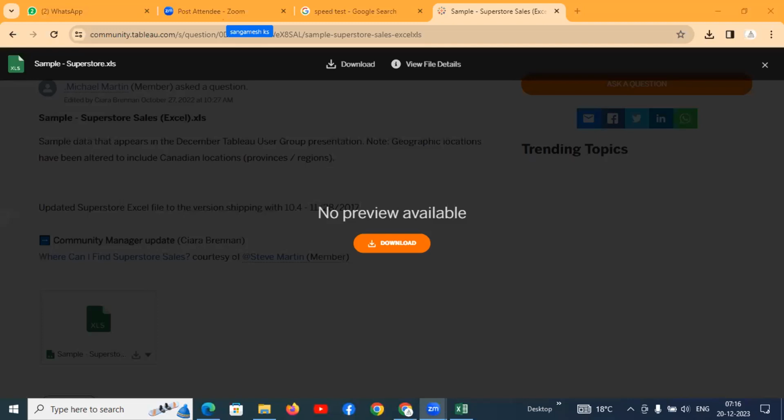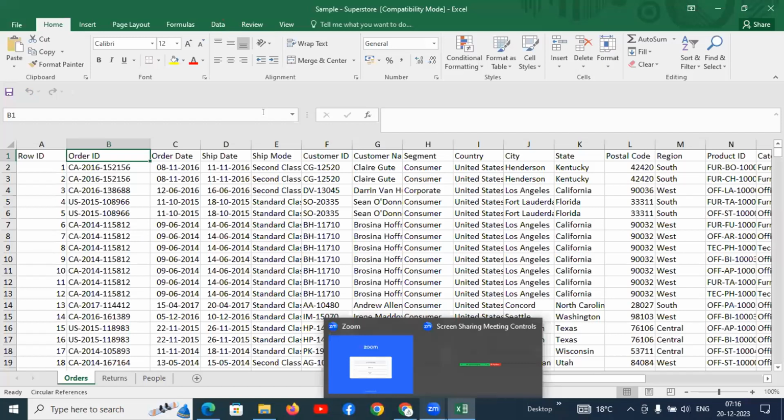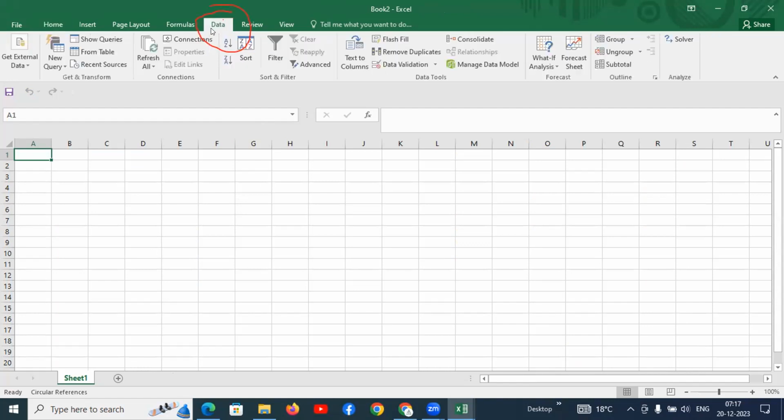Can you go to Excel, the new Excel that you have created? You can use Control N if you have not created one. Okay, beautiful. So go to data, and table. From table.